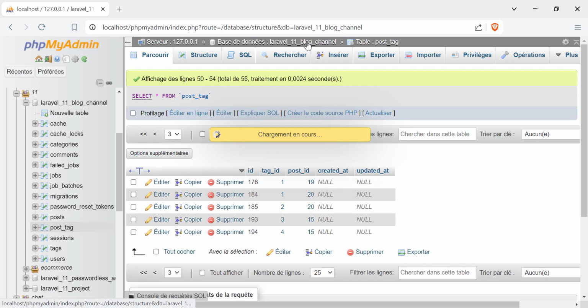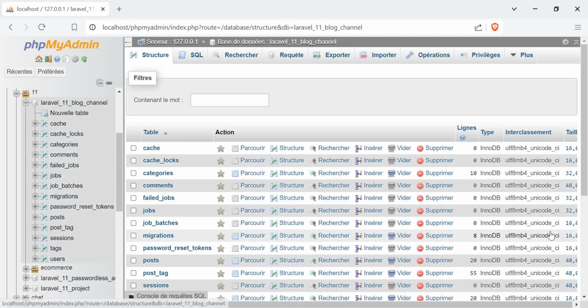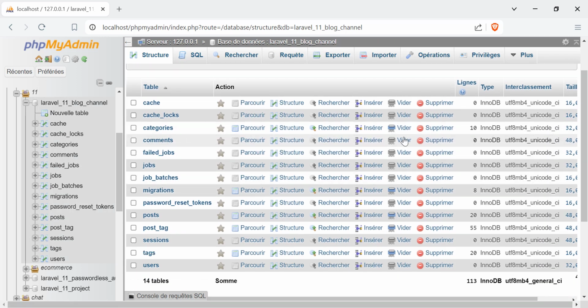So let's check our database now and see what we have here. We have 10 categories, 20 posts, 55 post tags, and 20 tags. So now we are done with the database seeding. Next, we need to move to the controllers, because we haven't added the controllers yet. So we need to add controllers and add functions before we move to the routes. Let's do that now.